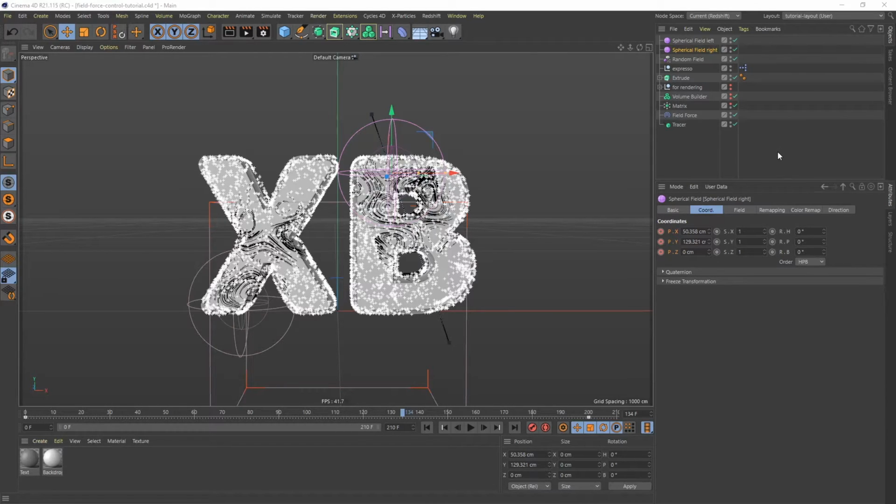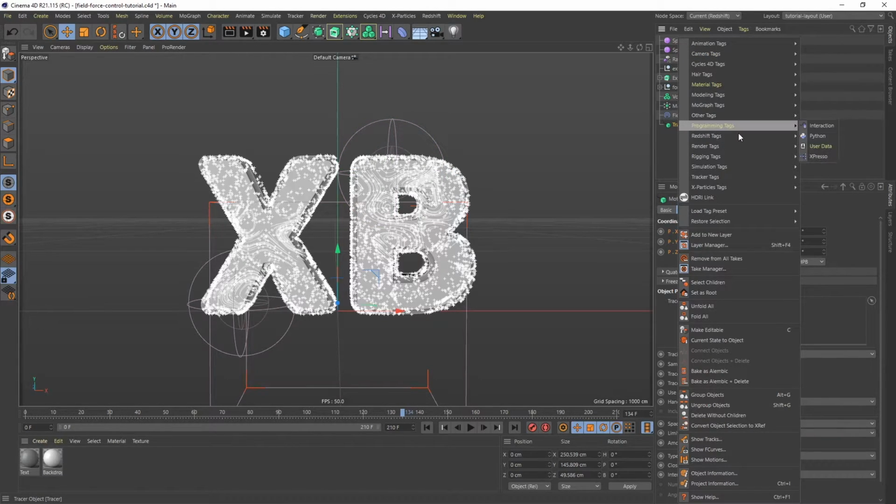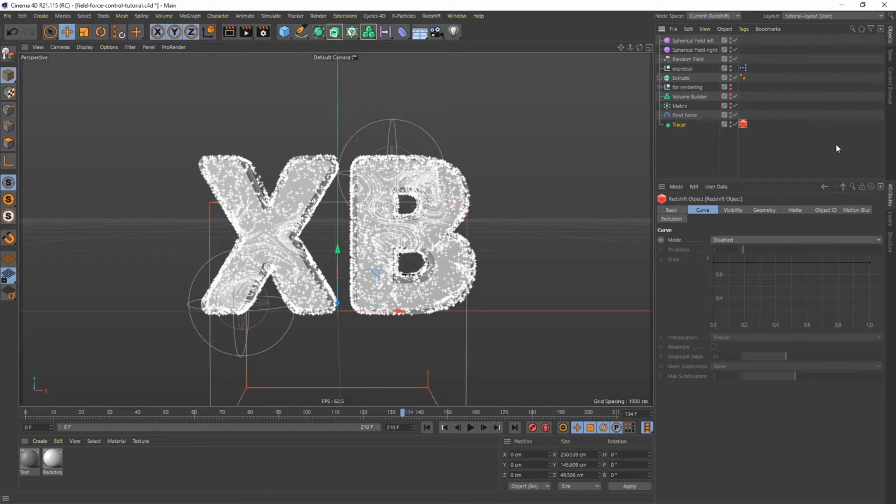I'm going to render this with Redshift. If you don't have Redshift, I did another Field Force tutorial, and in that one we used the hair system, so you can refer to that. But let's use Redshift here. Now, to be able to render with Redshift, we need to go to the tracer and add a Redshift tag, Redshift object, and in my original sample, I used hair strands, but let's use cylinders. And a thickness of 0.1 should be fine.